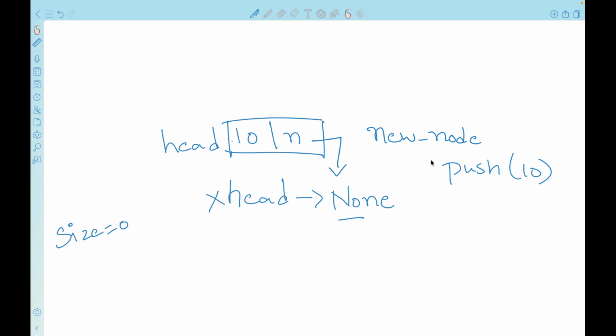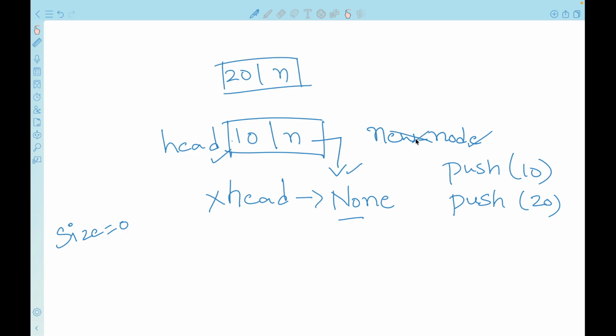So the first step is new node creation. The second step is connecting the new node's next. The third one is updating the head reference. The same operation we need to repeat. Let us take the next one: push of 20. First of all, we create a new node. This is the current new node.